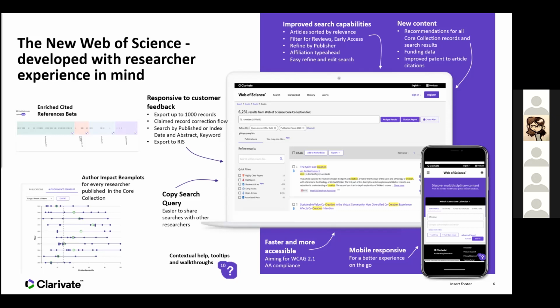Alongside the enhanced feedback that we're providing, we've also integrated a tool within the interface to provide contextual help. It also provides walkthroughs and links to customer support. Again, trying to meet the needs of researchers there in the platform. So if you have an issue, you can easily reach out to us.